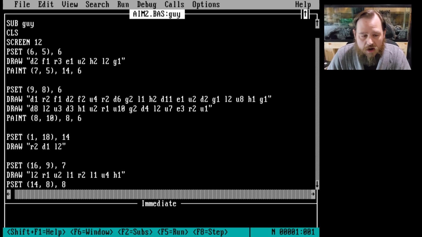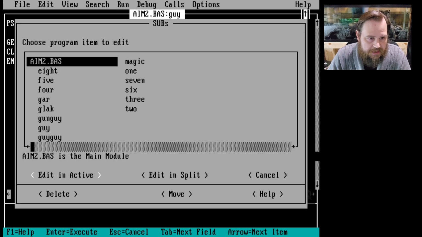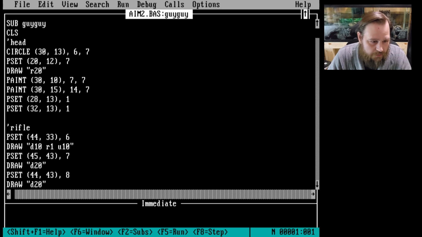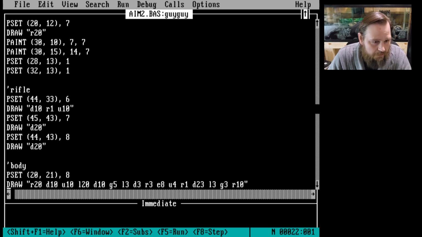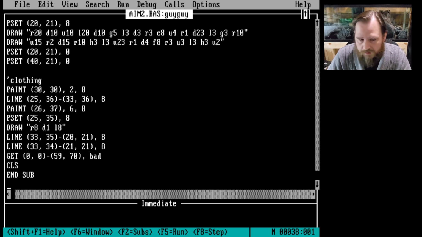Yes, guy is drawing the guy. And I think it's the same box size as the last game's shooter. So the last game must have just been some kind of a prototype. So this is the same shooter. We won't really go into that. Here's one called Guy. So we have a head, a rifle, a body, clothing. Excellent. Okay, so that's how we draw this other guy.